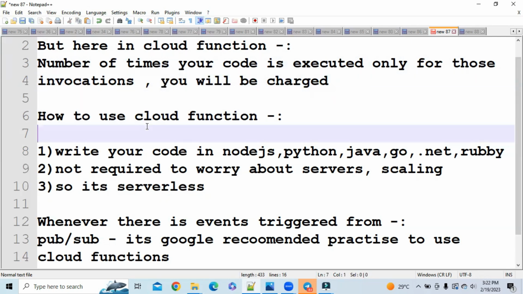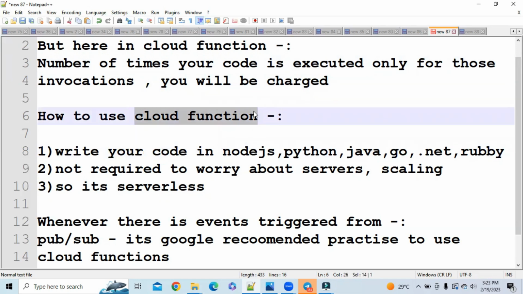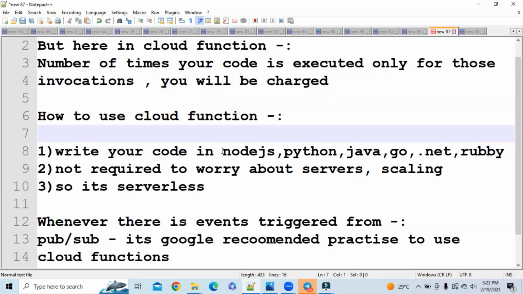Now how can you use Cloud Function? You have to write your code in Node.js, Python, Java, Go, .NET, Ruby. Let's say you have written these 3-4 lines in these languages. You have to search Cloud Function in Google Cloud Platform and then paste these lines of code written in Node.js, Python or Java over there. And you are not required to worry about servers, scaling, auto scaling, nothing. So it is totally serverless.